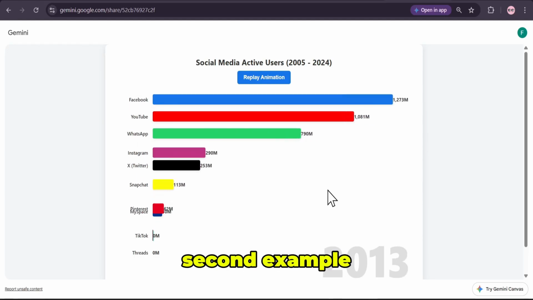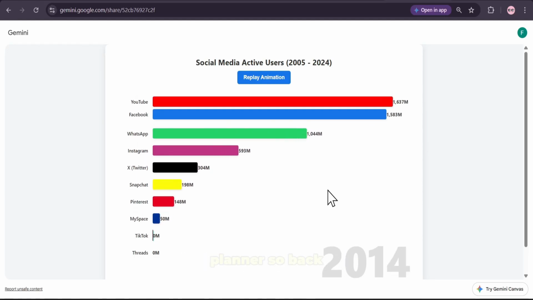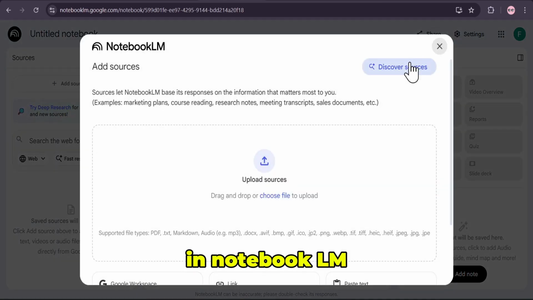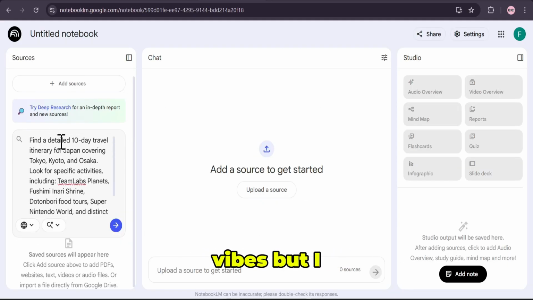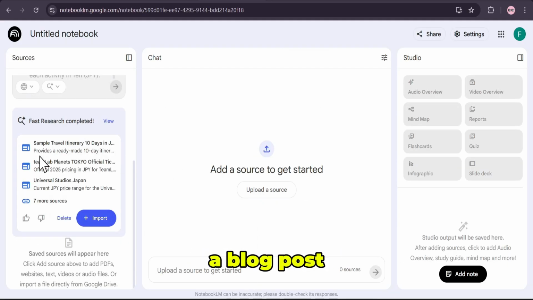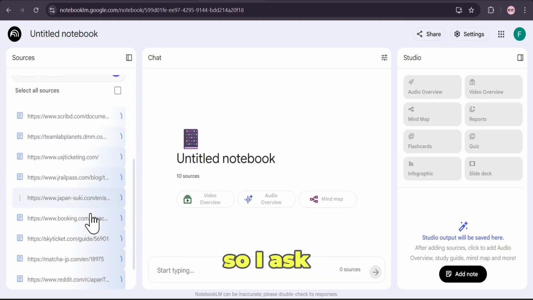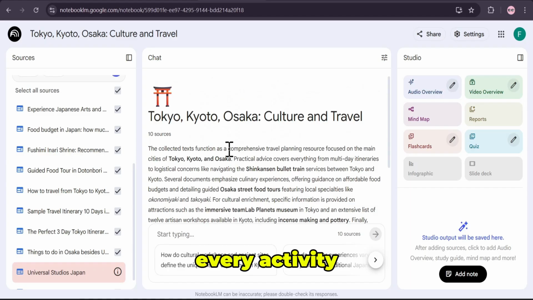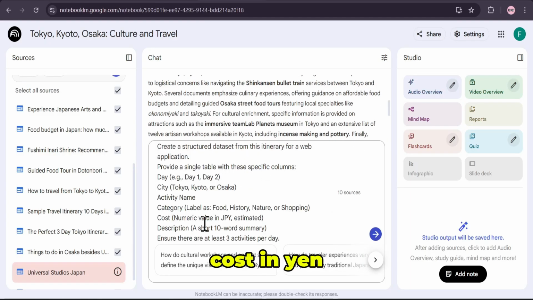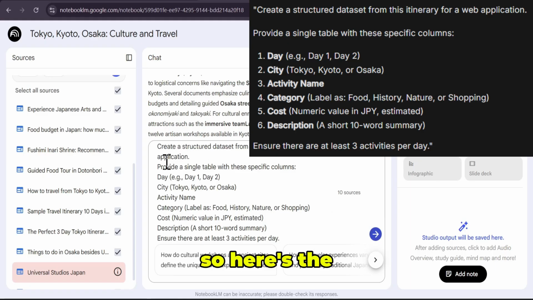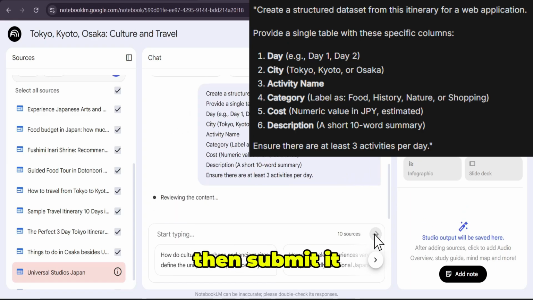Let's try a second example, a smart travel planner. So back in NotebookLM, I'm researching a 10-day Japan itinerary with costs and vibes. But I don't just want a blog post. I need structured data. So I ask it to extract every activity, the specific vibe, and the estimated cost in yen. So here's the mega prompt, and then submit it.